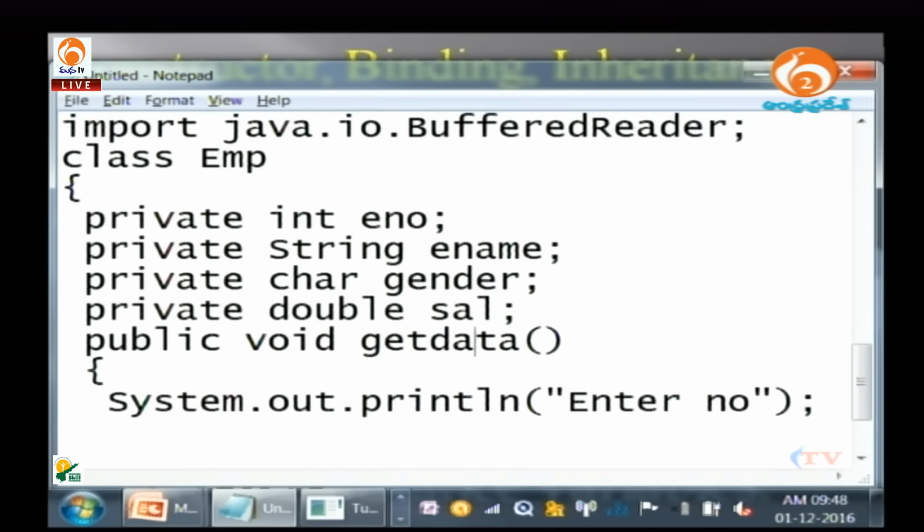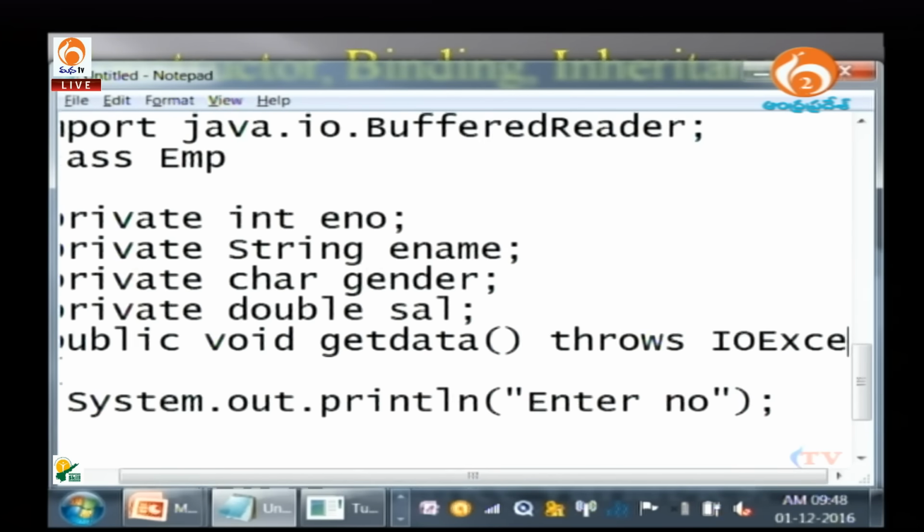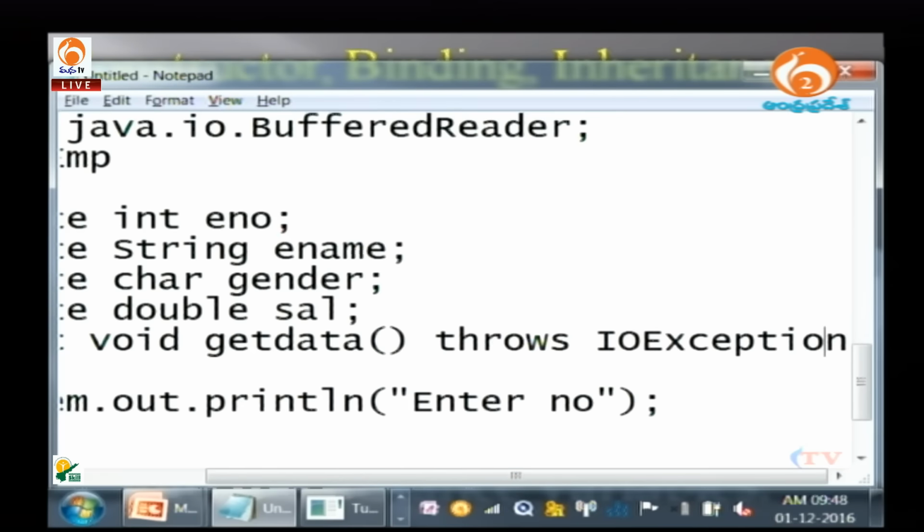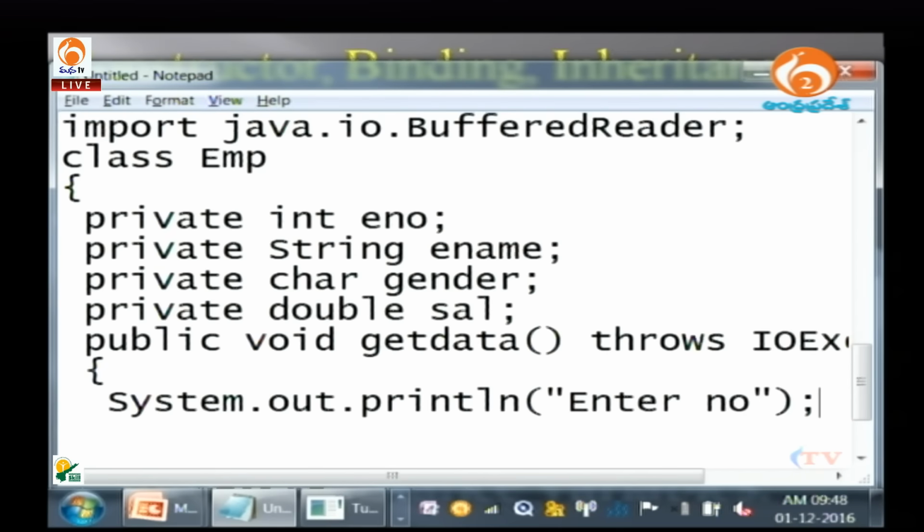So here we have to write throws IOException. If this throws IOException, it means the BufferedReader readLine method we are going to write throws a runtime exception, so that it should be handled. This is also called exception handling. Enter number.